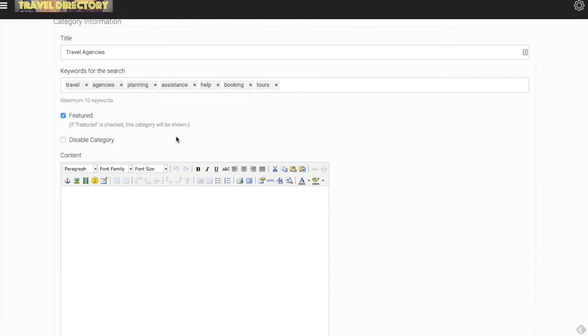Below that, we're going to have some areas to check if we want this to be a featured category. We only have one category, so I do want it to be featured. And later on, for existing categories, we have the option to disable them. Maybe you want to pause them temporarily if we don't have any content or listings in that category, or you just want to take it out for whatever reason.